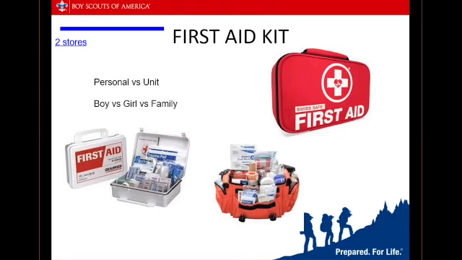So there is absolutely no difference between a boy, girl, joined unit, or a family first aid kit. Everything belongs in that first aid kit. Nothing should be separated out. There shouldn't be the blue first aid kit and the pink first aid kit, because when there's an emergency, what are we looking for? The first aid kit.